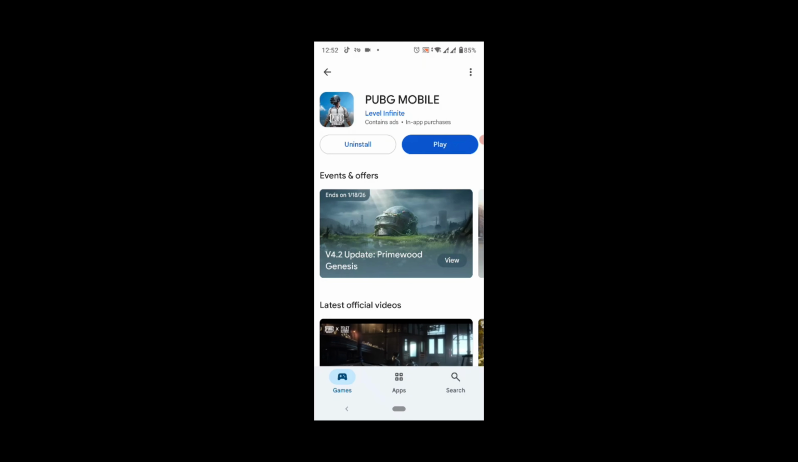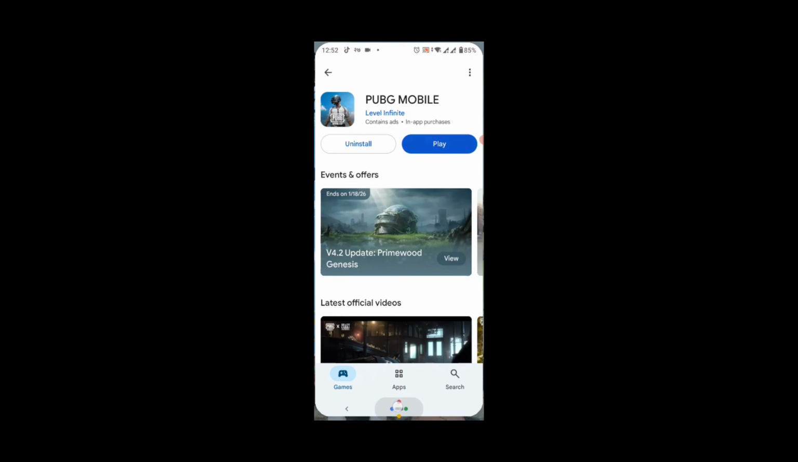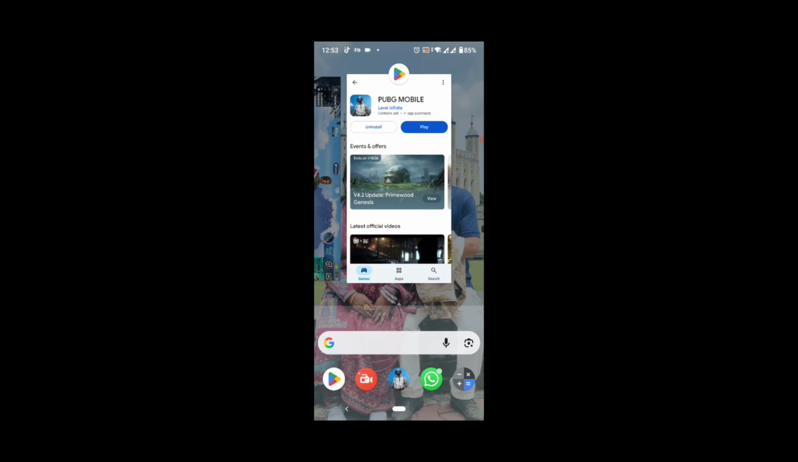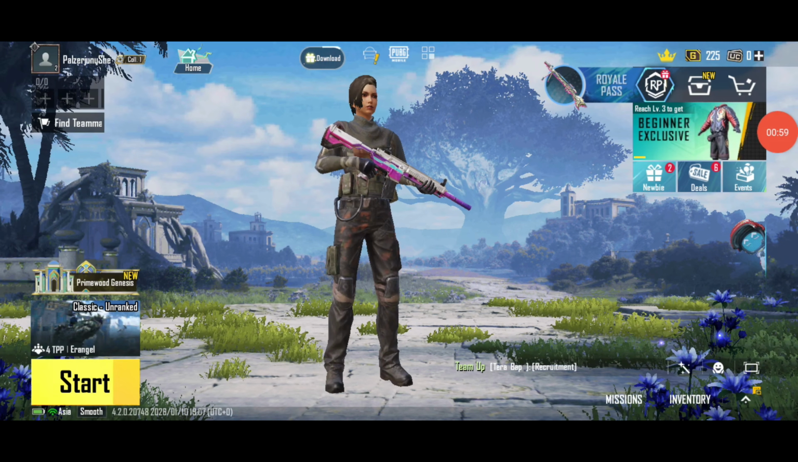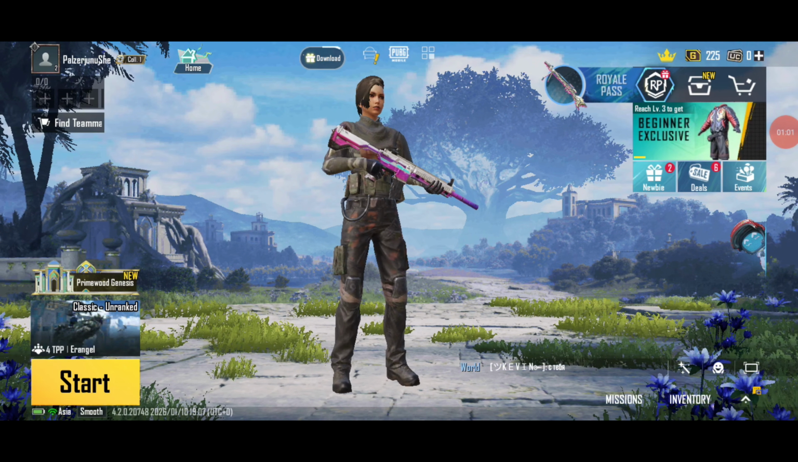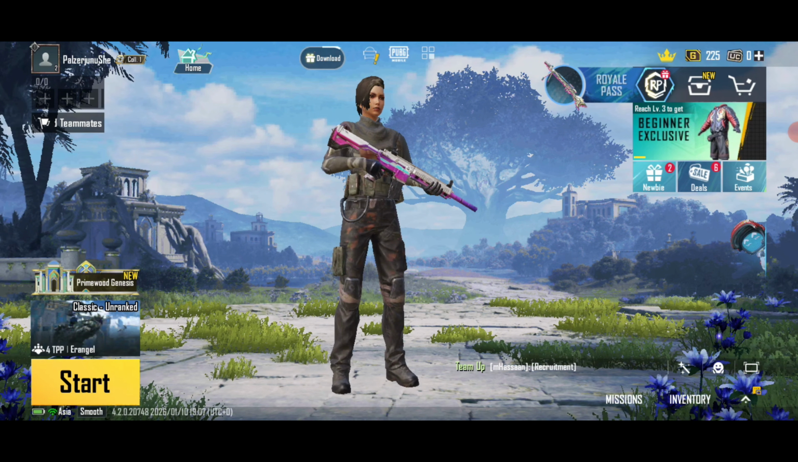Once completed, open the game and allow any in-game updates to load. Your game is now up to date and ready to play. And that's it. We just learned how to update PUBG Mobile using the Play Store, App Store, and in-game updates.